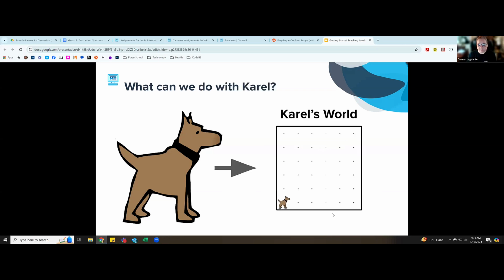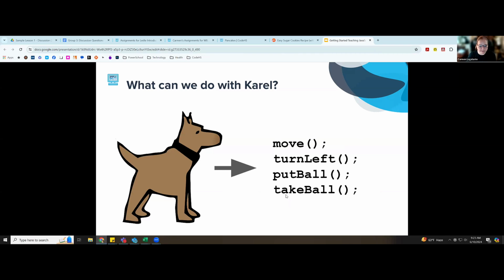And Carol's a dog and he just listens to commands. And he has this world, with these little streets and avenues, and he can move through it. All right. He can put a ball and he can take a ball. That's pretty much all he knows how to do. He knows how to move, turn left, put a ball, take a ball.